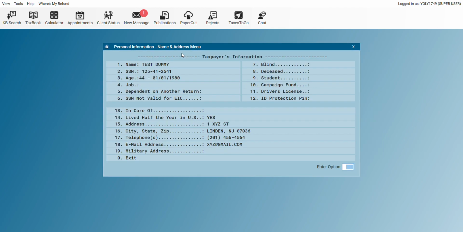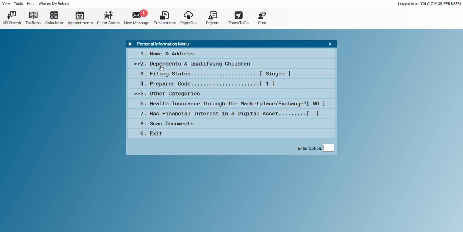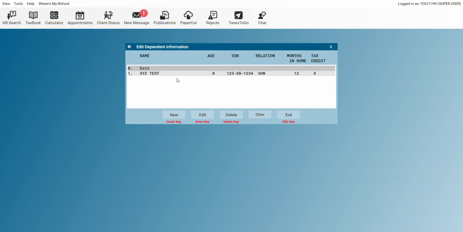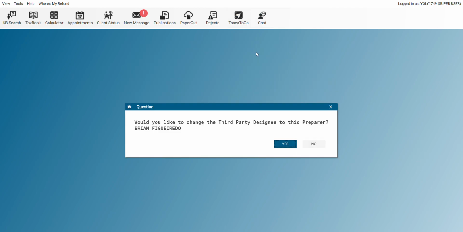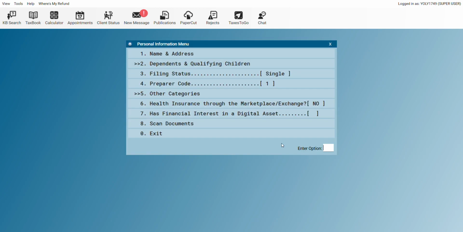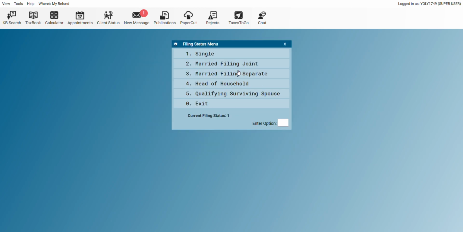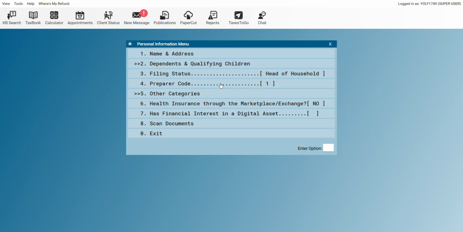Now you're able to go back into this menu from here if you have to change anything. You have to add a second dependent. You have to change the preferred code. You have to change the filing status. You then verify the head of household. You change it to head of household.